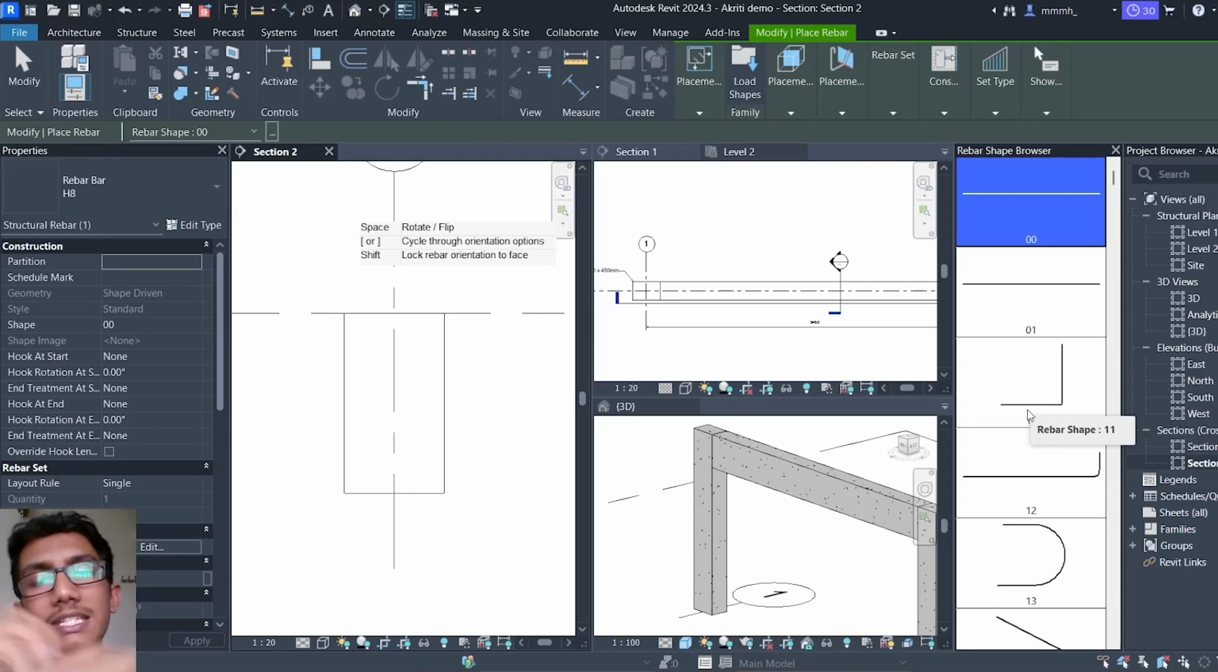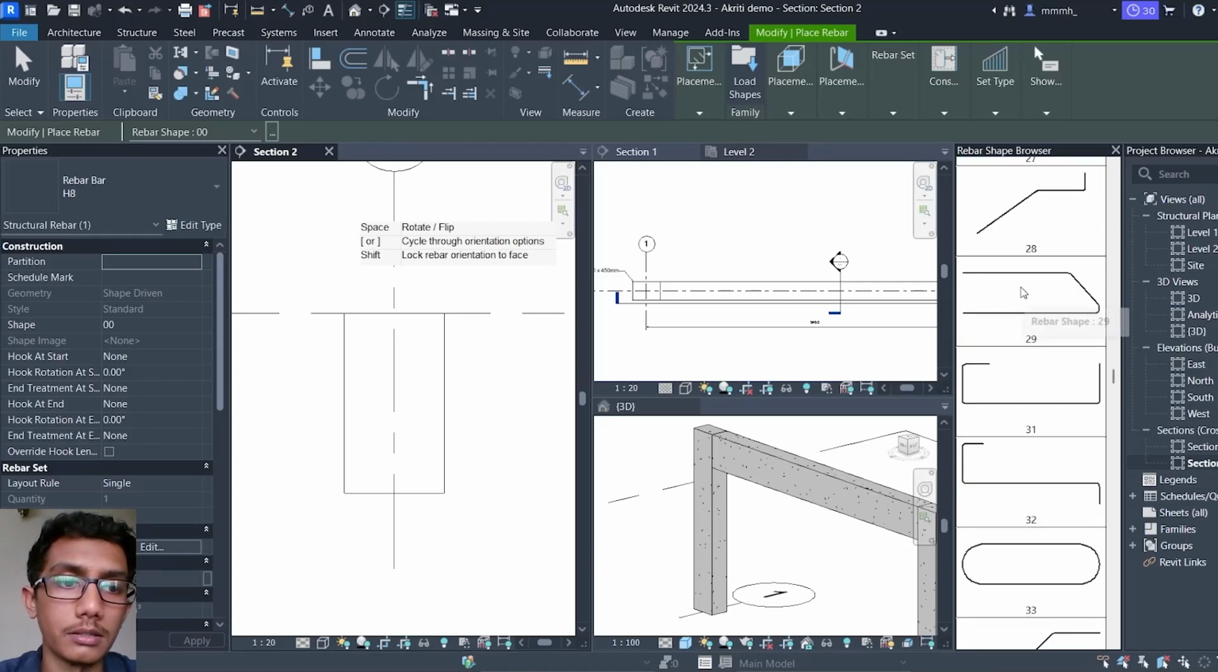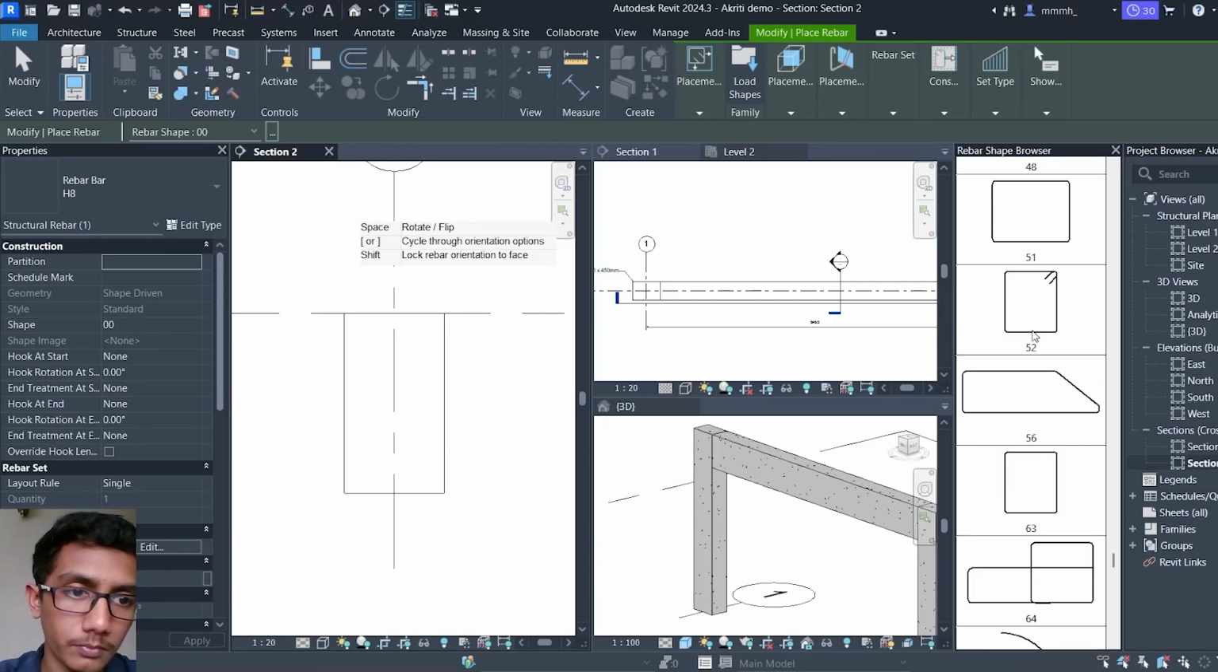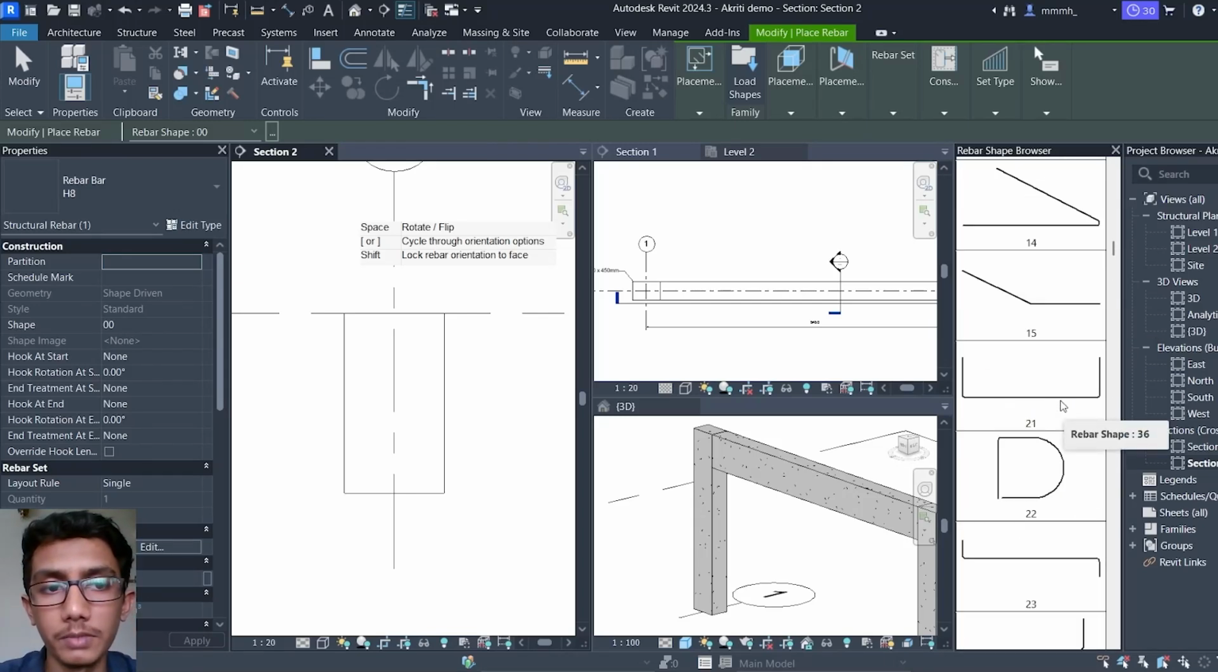In Revit, each rebar shape will have a different number, and this number can differ between project templates. In the default Revit template, these are the numbers assigned to the shapes. Straight bars are called 0, L bars are 11, U bars are 21, and stirrups are 52. There they are. Similarly, each different unique shape will have its own number.